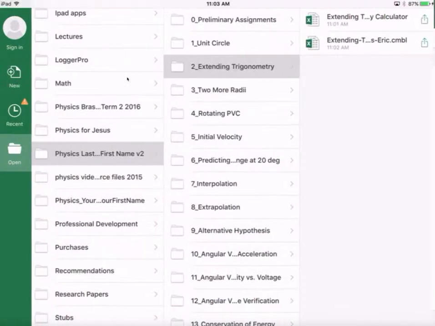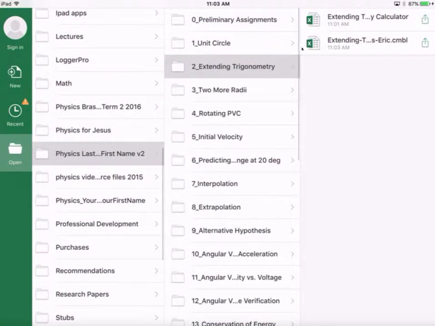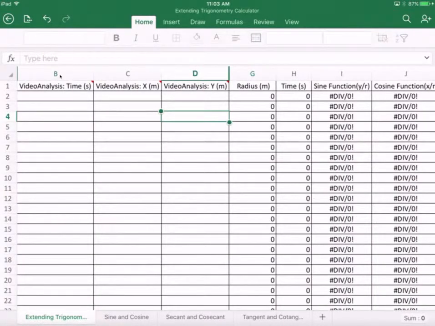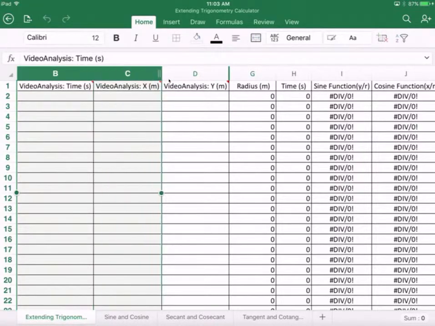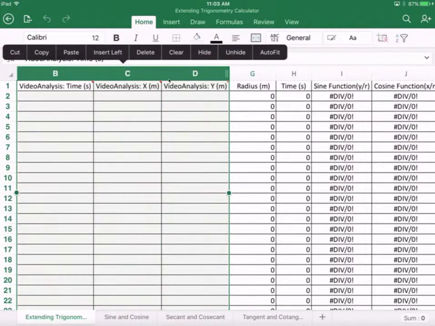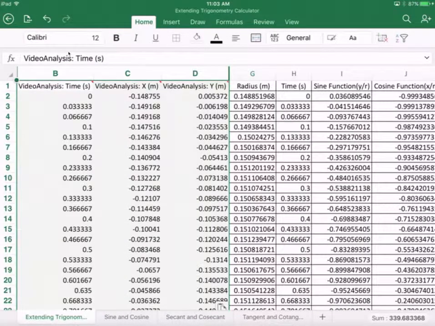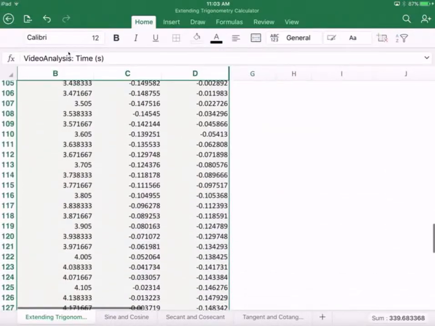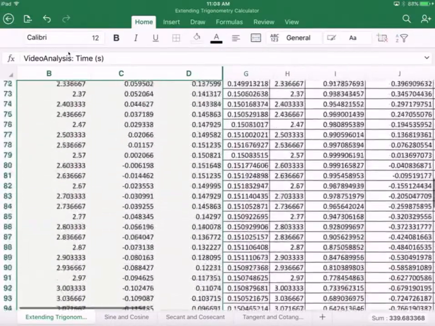Then we're going to go back, and we want to go into our calculator, which is right here. And let's just paste it. We're going to paste it over B, C, and D, and we're just going to select on paste. Okay, and you'll notice that the data is going beyond again, and that's okay.